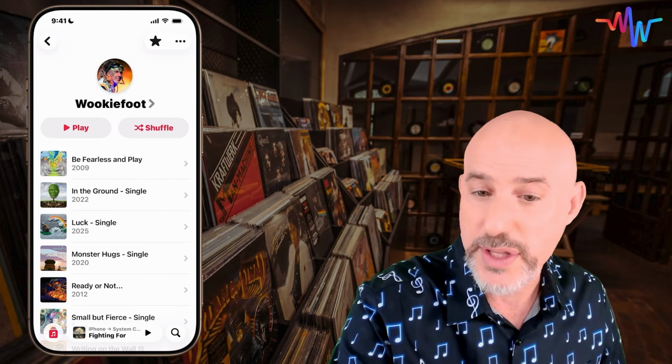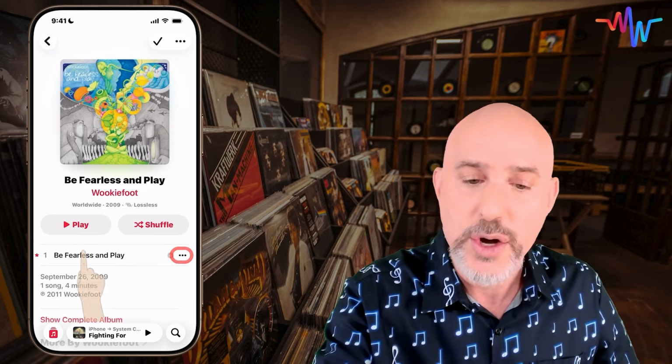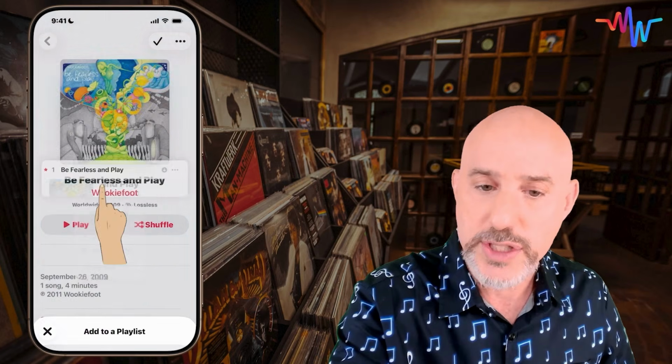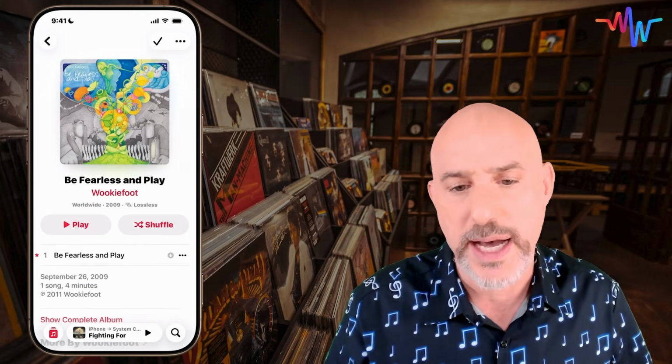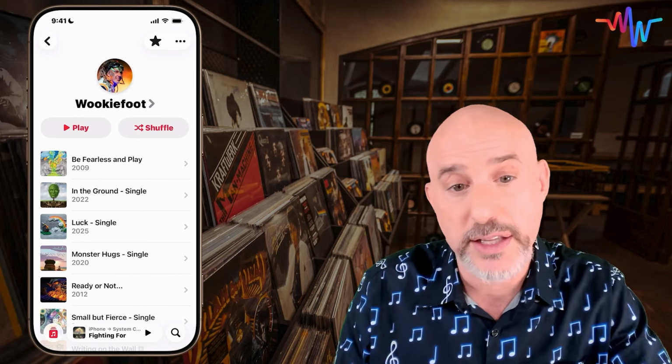So I'm going to come into this album here, and I can either press the three dots on the right side or press and hold on the song, and I'll have an option to add it to a playlist. As soon as I do that, it's going to show me all my playlists and the new ones right up at the top. So we can add that right in. That's one way that you can add music in by coming into the artist.